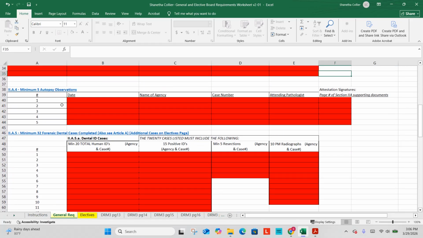So moving on, you have to have 5 autopsies. You can get these all at once on one day. You can get these all from the same agency. You can get them from multiple agencies. It doesn't matter. You just have to have observed 5 autopsies. Again, I recommend that you have something already prepared for the medical examiner to just easily fill in case numbers, that sort of thing, so that you can get that information signed off on that day and you don't have to come back and track it down.